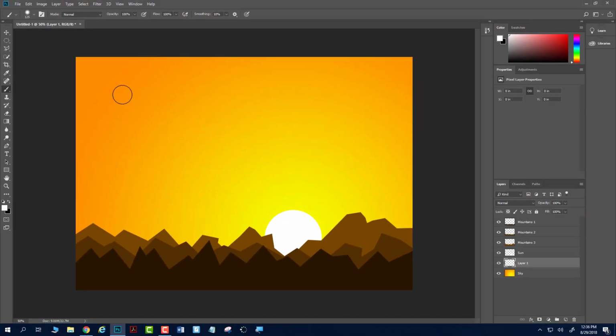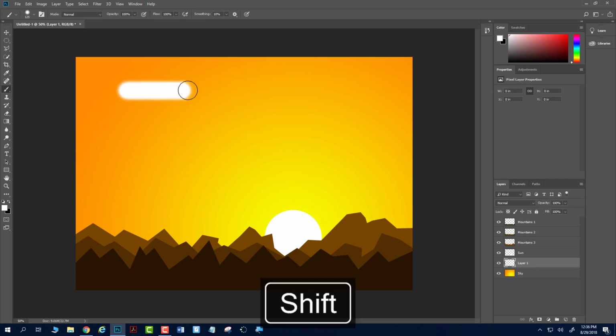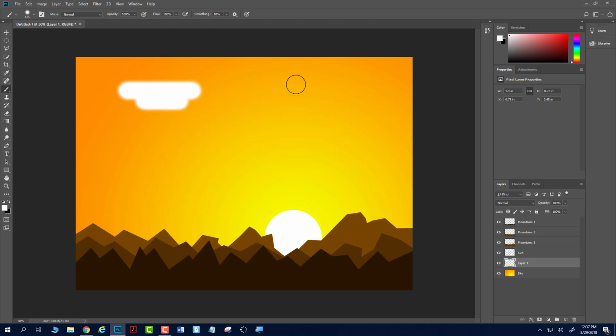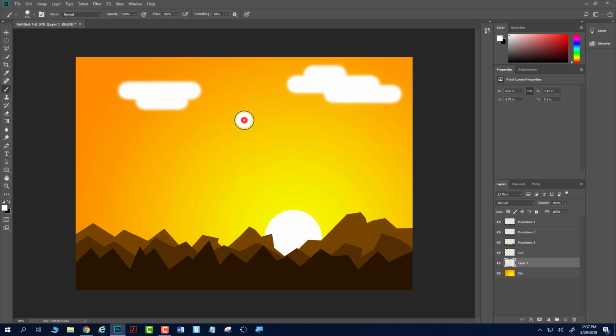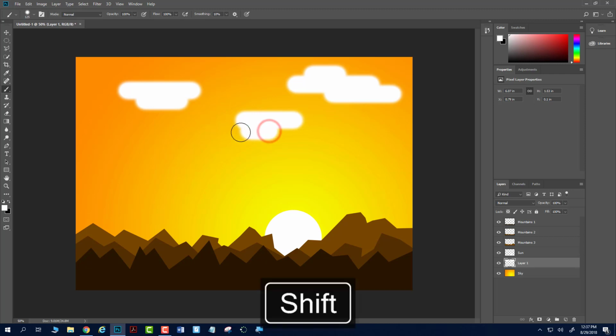Now I want to make some perfectly horizontal clouds for this drawing. So I'm going to click and hold down Shift and drag to the right, and you'll see I'm making a perfectly horizontal line. Then I'm going to release the mouse and the keyboard and do that again. Click, Shift, drag to the right. There we go. Click, Shift, drag right. And I'll make one more small cloud over here. I think that looks pretty good.